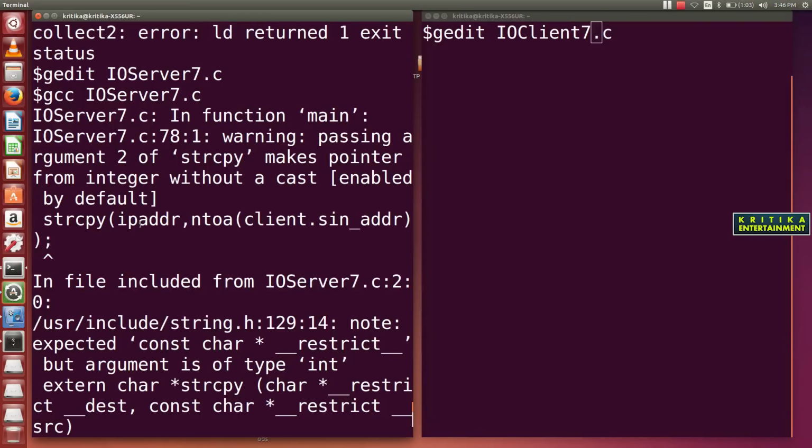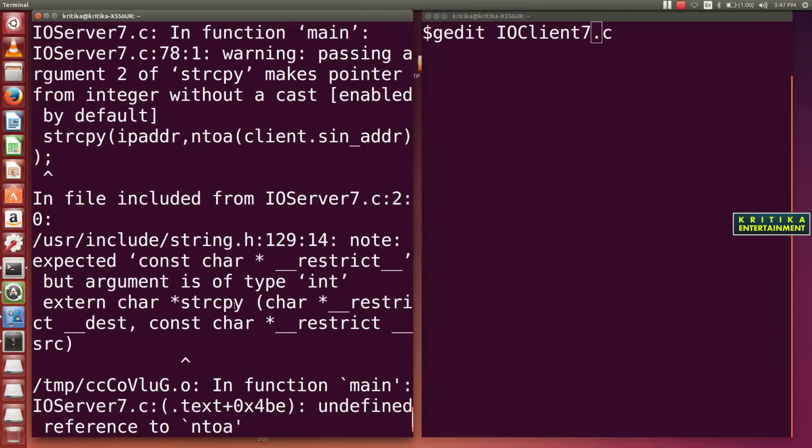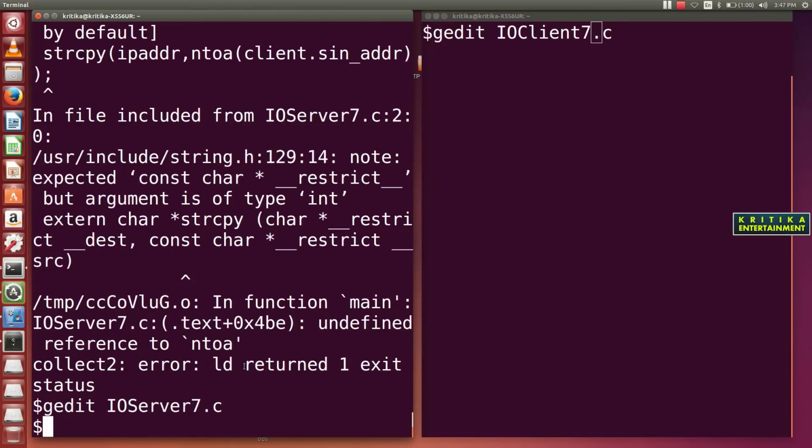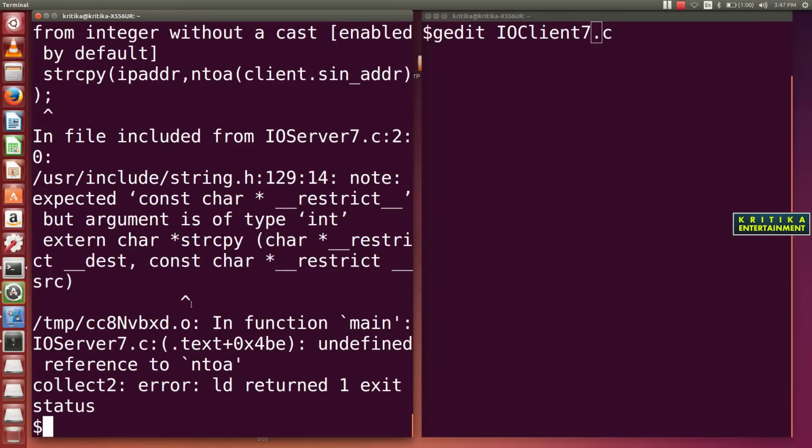Okay, then ntoa client dot sin addr. So it makes a pointer. ntoa client dot sin_addr dot s_addr. So next is what? This line 78 is the last error. For NTOA, from this header file we have network to ASCII. So inet will be used, inet_ntoa.